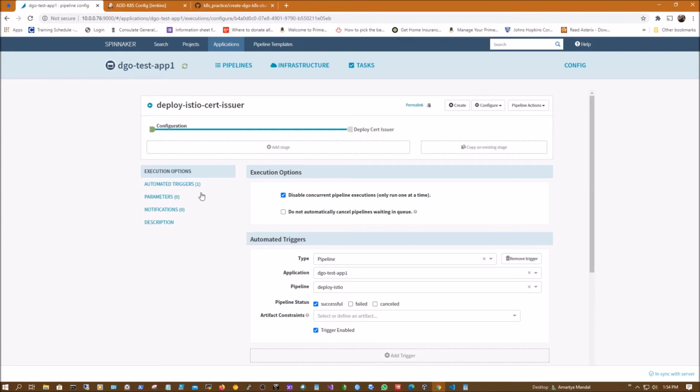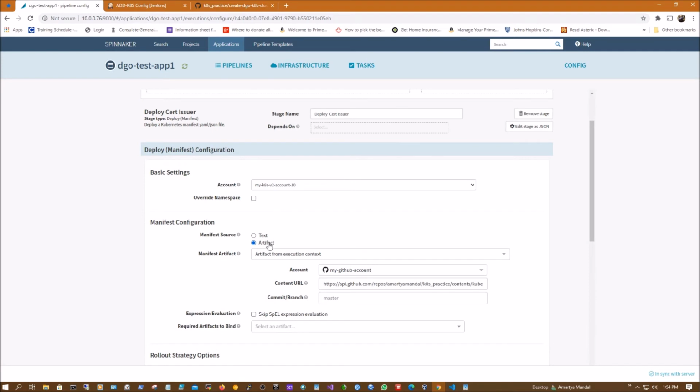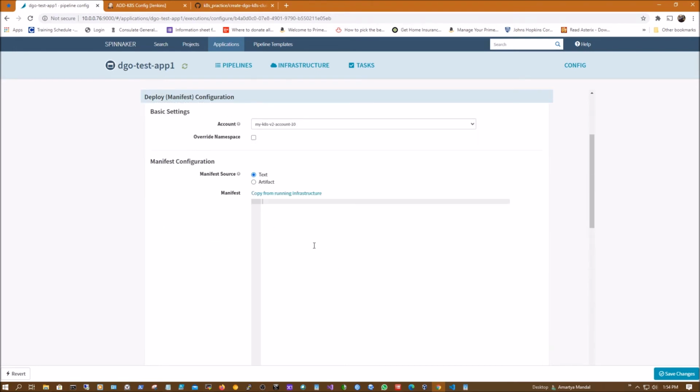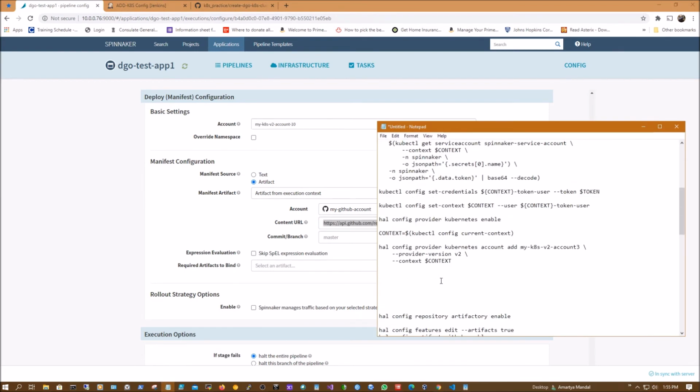So again, this configuration is getting triggered by a different pipeline. And then if we come to deploy cert issuer, you'd see that there are two options. One is text, where you can write down your manifest file directly, or you can fetch your manifest file from one of your artifactory or one of your Git code repository. And the convention, or the nomenclature, of the YAML file is something I'd like to explain.